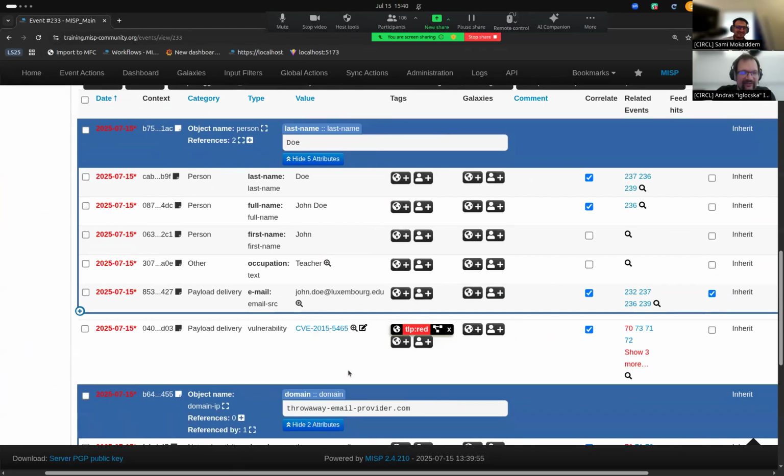So in this case, we now have two conflicting TLP tags, one on the event and one on a contained attribute. We can use negative filters whenever it comes to both synchronization and filtering to say, just remove everything that is TLP red from the dataset. So we would get the full event minus that one attribute.